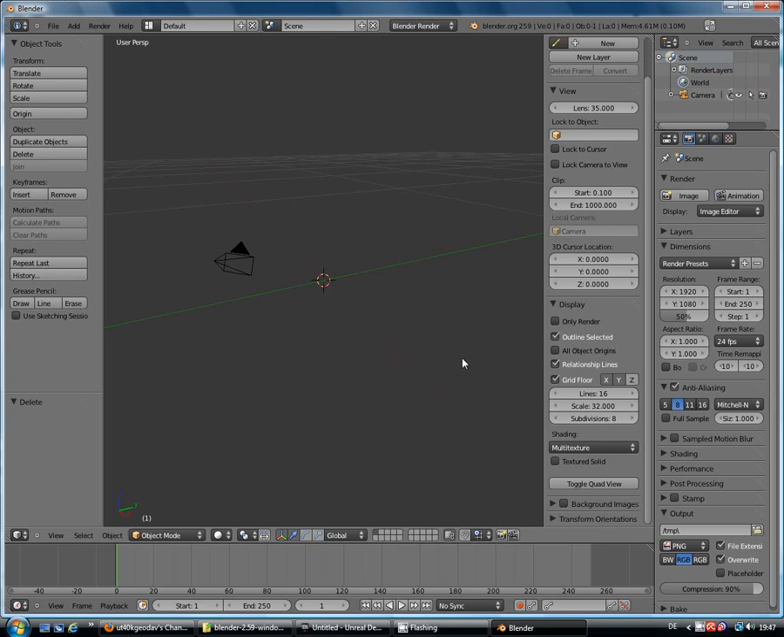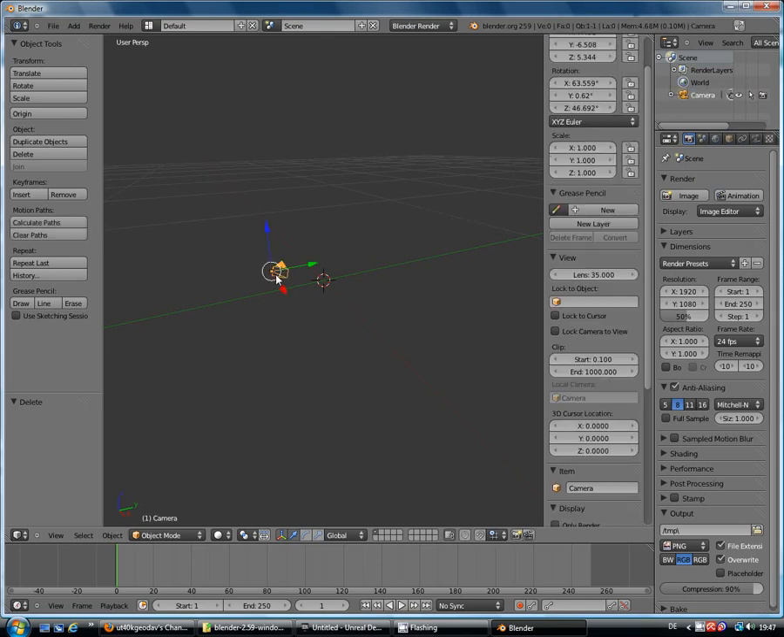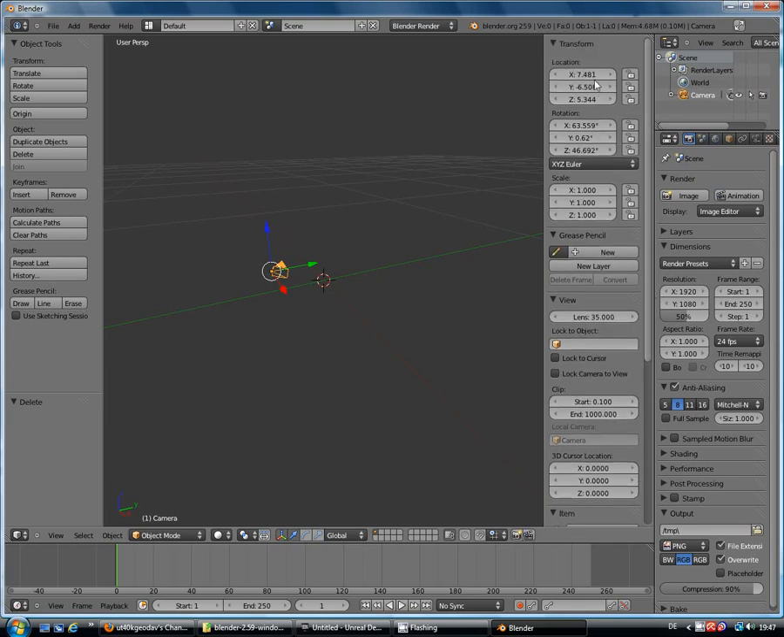Now, next thing we have to do is right click and select the camera, so that we get the camera's properties. The first thing I do here is change the location. So we're going to set X at 256, enter. The Y at minus 256, enter. And the Z at 256, enter.